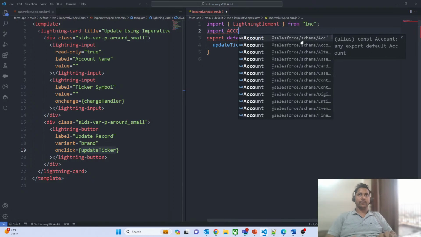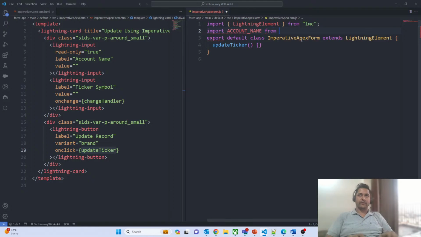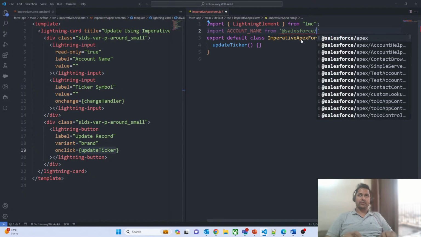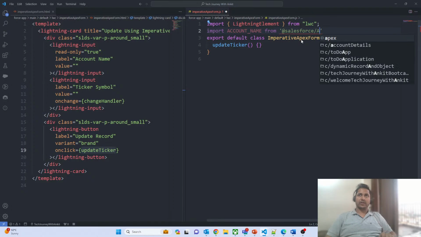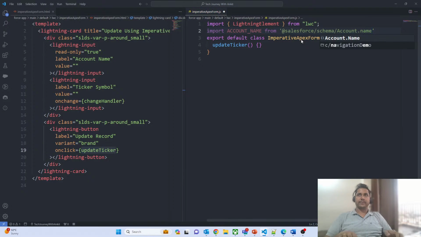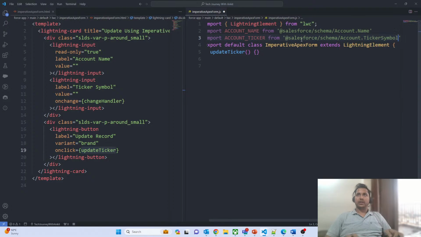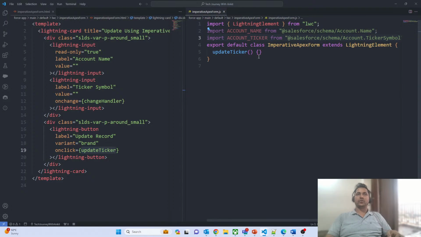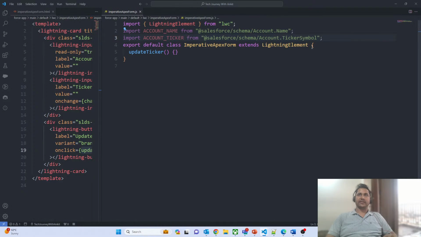So here I go and put the account name from salesforce slash schema slash account dot name, also account ticker. So let me go and put this as the ticker symbol, right? So these are the two fields that I am dealing with. One is the account and second is the ticker symbol.